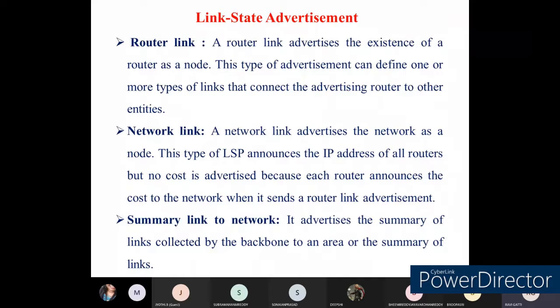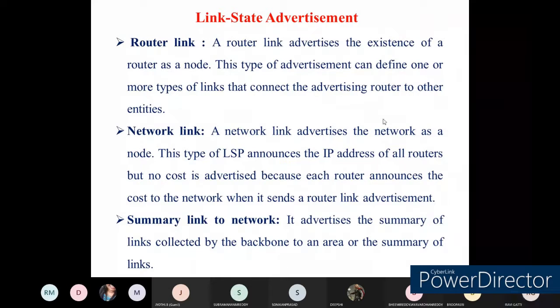So in the network link, not all the routers are able to advertise the routing information. Among the routers, any one router will be designated as the advertising router. That designated router will be able to pass the routing information within the AS and to the surrounding AS, so that we can see it in the network link.